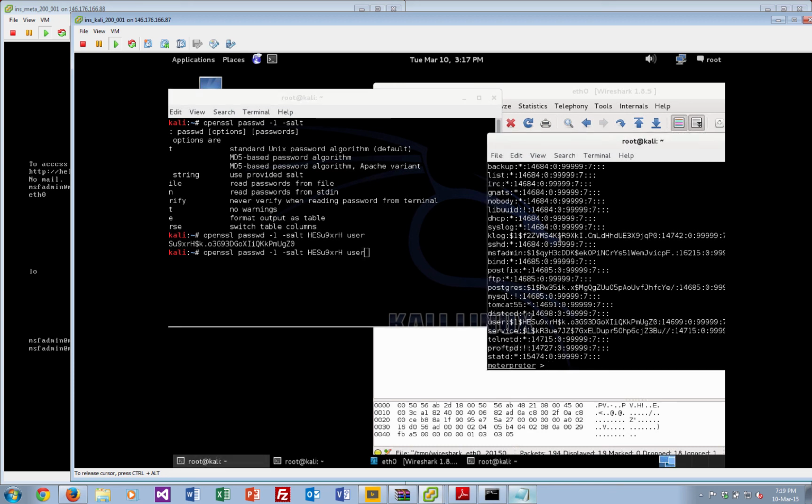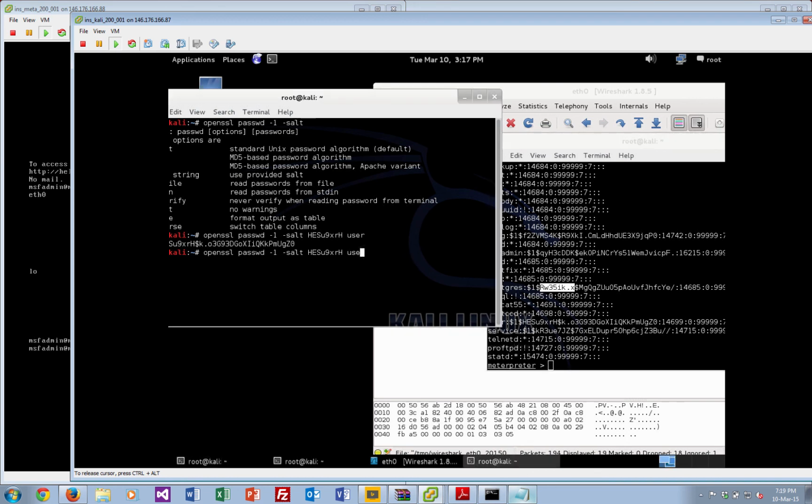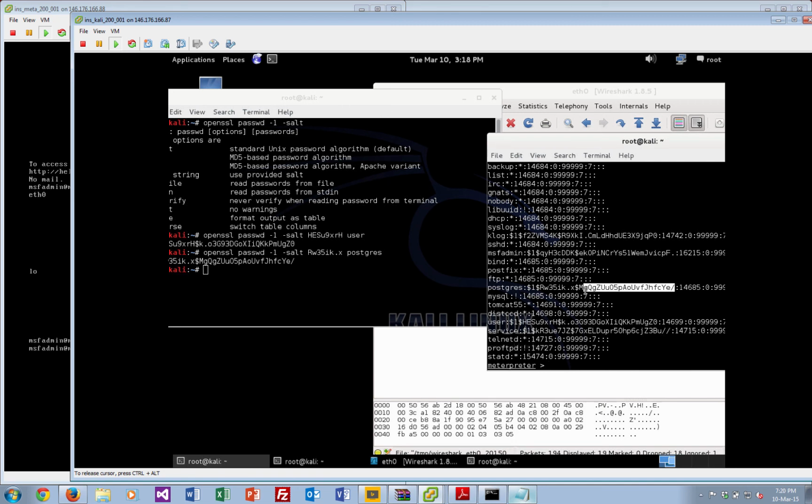So there's klog. So we think, can't remember, we'll take Postgres one there. So I think the password for Postgres is actually Postgres. Okay, so we paste the salt, and we think the password is Postgres, and there we go. Okay, so that works perfectly. So you can see that's working there.